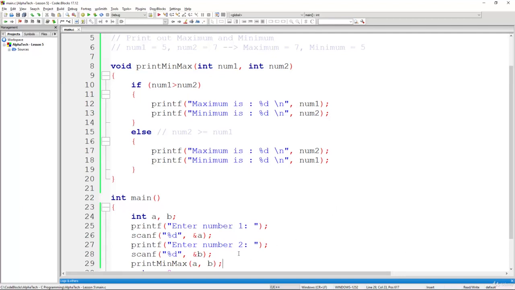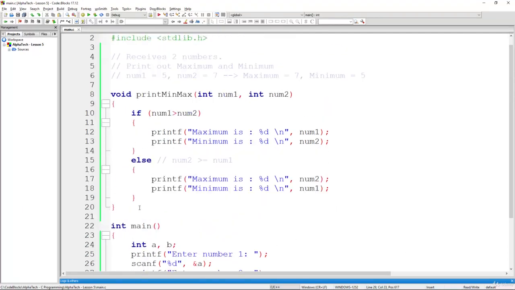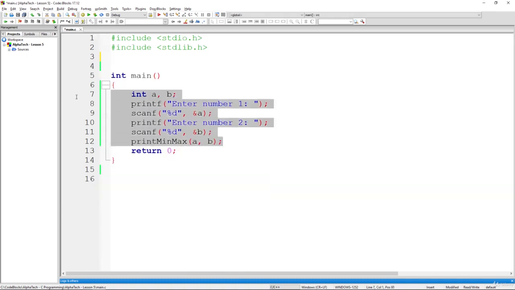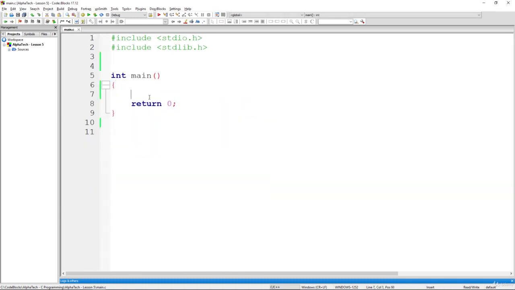Alright, so what we are going to do now is, first of all, remove all of these lines of code, all of the main section, and start from scratch. In this exercise, we are going to write a function that simply receives nothing. It receives no parameters, alright? It receives nothing, but the function will, first of all, return some value.